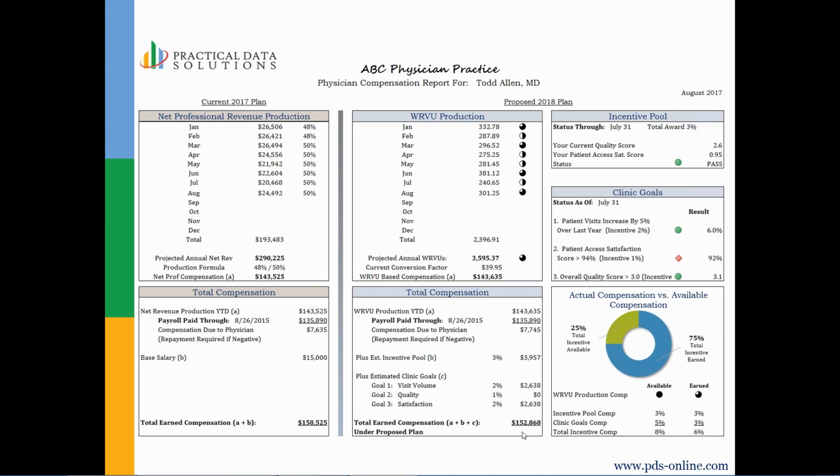So in this case, I've listed the work RVUs by month, and I've added an indicator that shows which tier they're at, if we have a tiered plan. In this case, we do. I've added an estimate of the incentive pool comp, and I've added an estimate based on if we hit the clinic goals, what would that mean? And I pull that all together into a total compensation box, in the center left, projecting what their annual comp would be with the same circumstances as today, but with comp divided up among different types of components or different pieces of the plan.